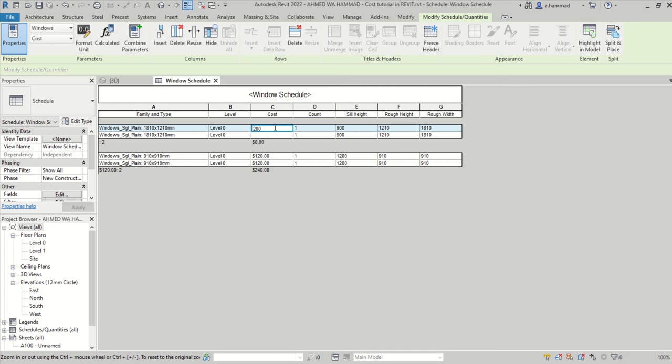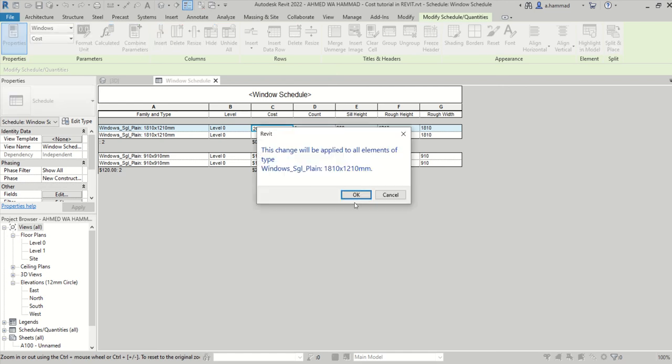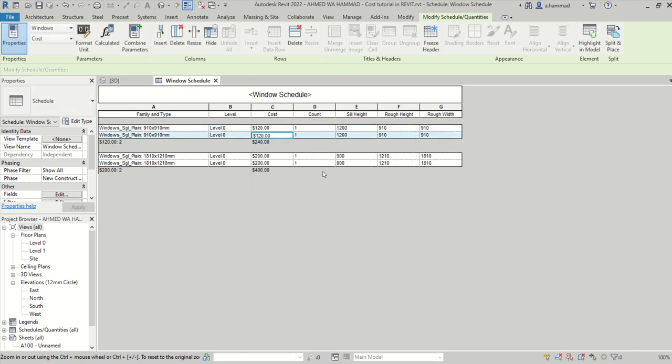And if I press enter, it will again ask me if I want to apply it to all elements of the type. And if I click on OK, I'll get my costs. So notice now that I have my total cost over here is $240 for the 910 by 910 mil, and then it's $400 for the 1.81 by 1.21 meter windows.